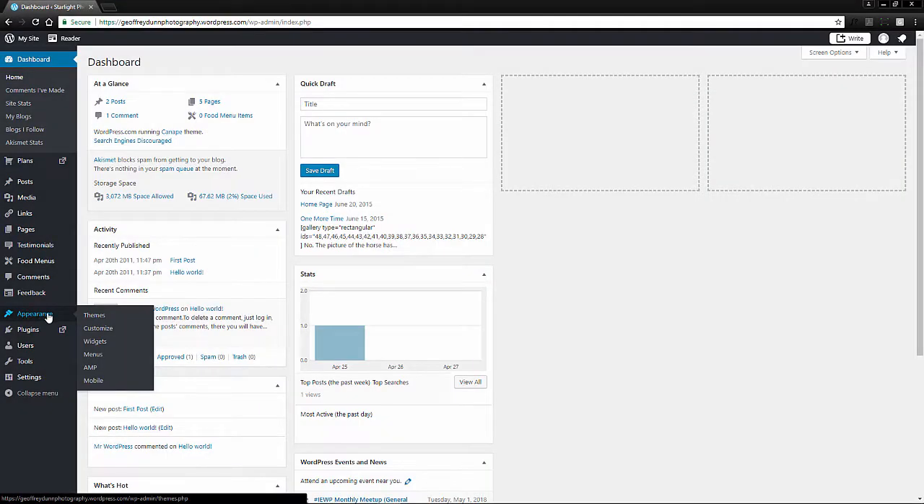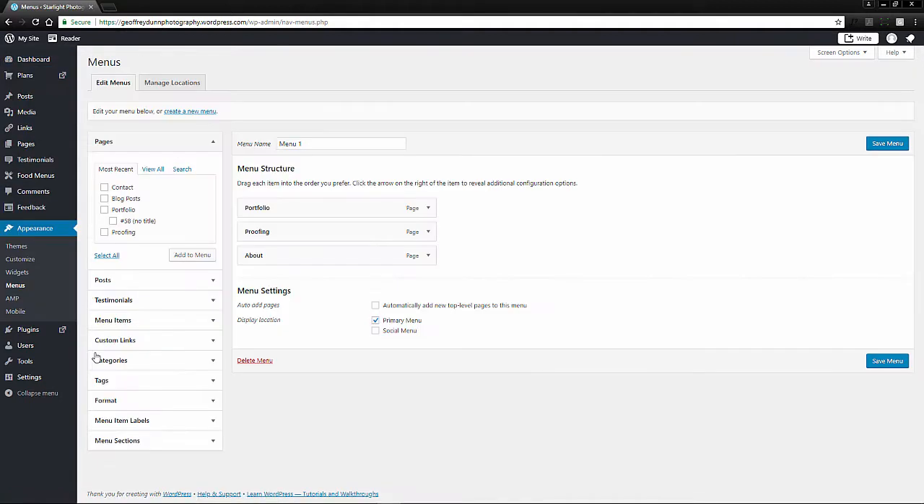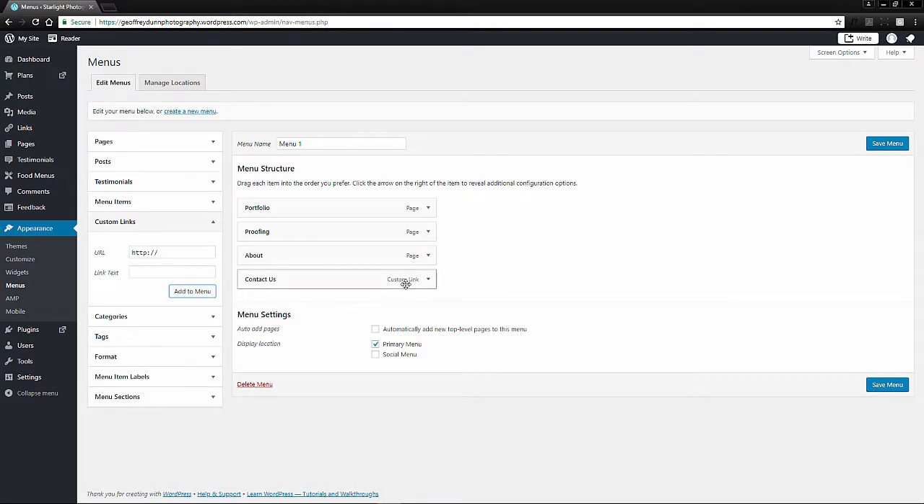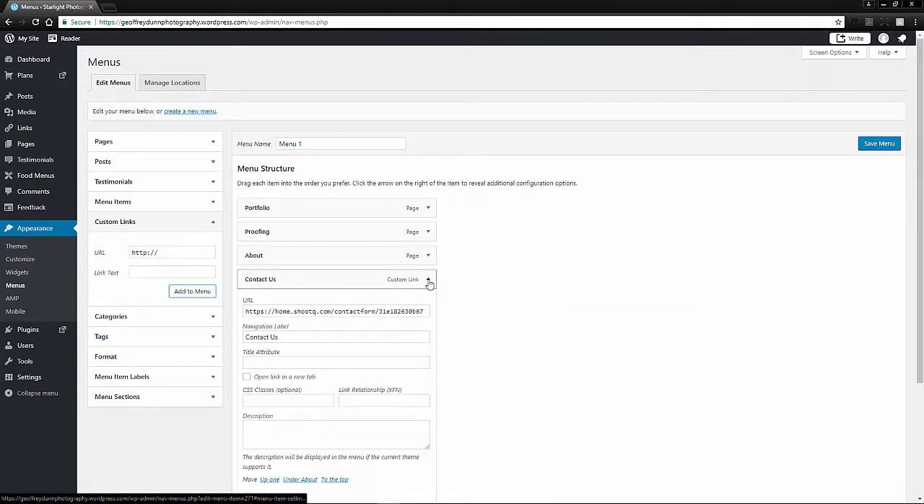In the WordPress admin panel, navigate to the Menus section under Appearance. Then add a custom link to the navigation bar. Paste the contact form link into this field and call the menu item something like Contact Us. Check this box if you want the link to open up in a new tab. Then save your changes.